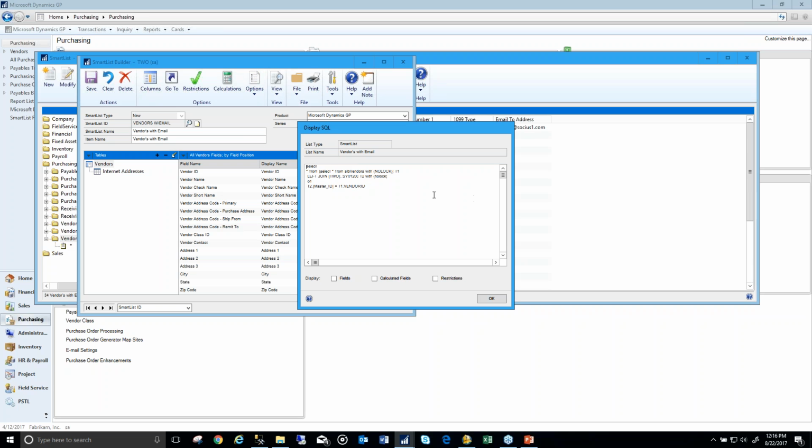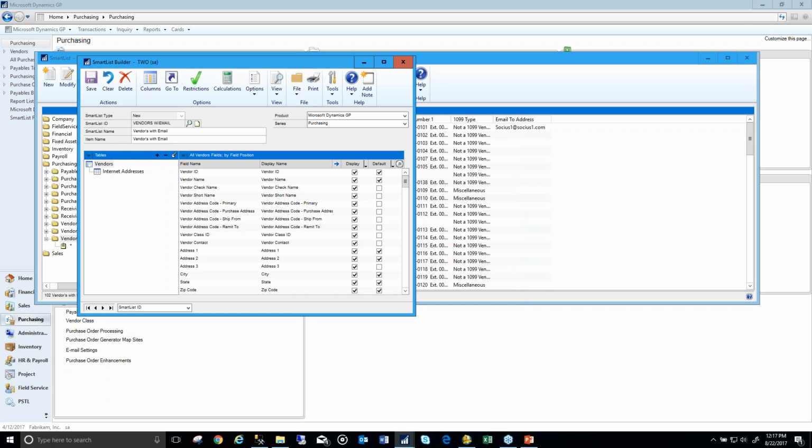You can see it's not the clearest there, but it's just select star from the SmartList Builder vendors view, left join in that 0-1200 table, and join in the match ID equals the vendor ID. And you can show the calculated fields that are in there, the fields that you're selecting, any restrictions that you added, etc. So you can kind of really see that SQL behind it.